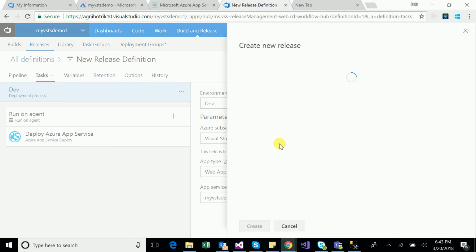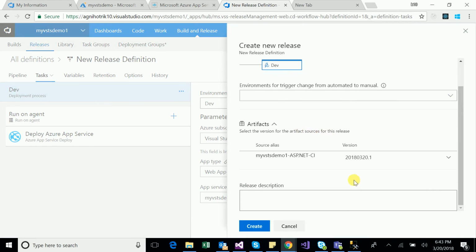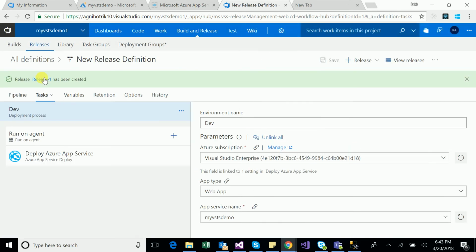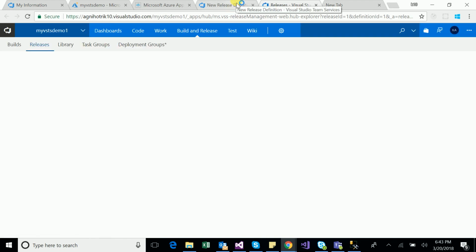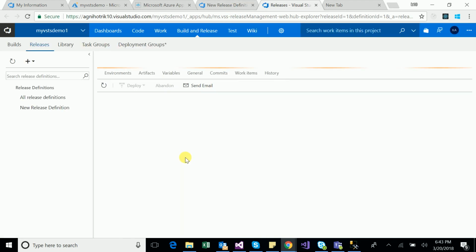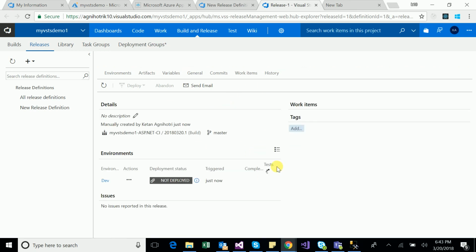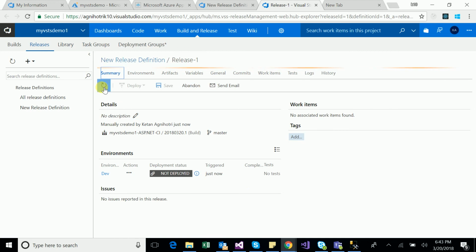I will create one release. You can select whether you want to make it automated or manual. I will keep it as automated at the moment. I have created. Release 1 has been created. Yeah, it will show the status here. It is triggered just now. It is in progress state.